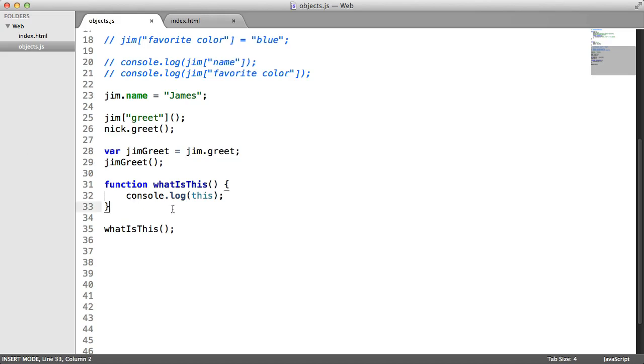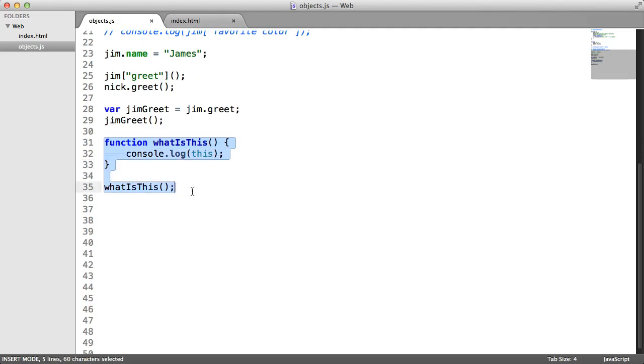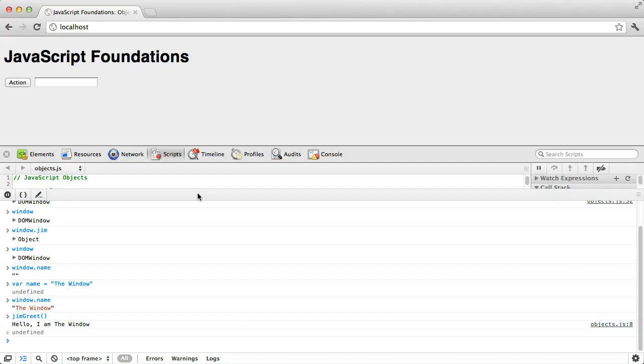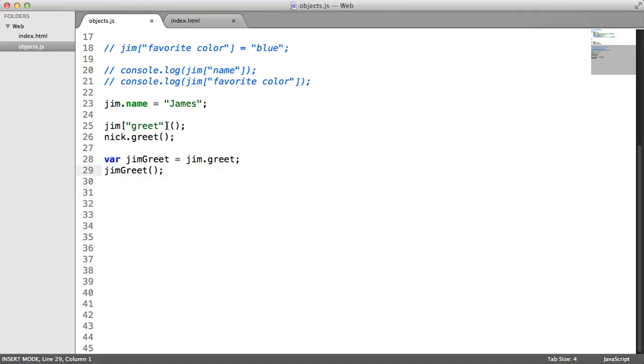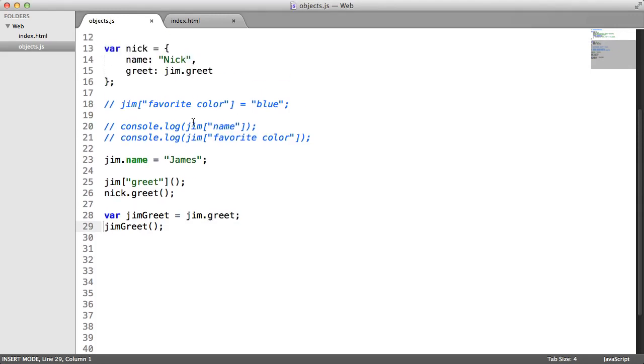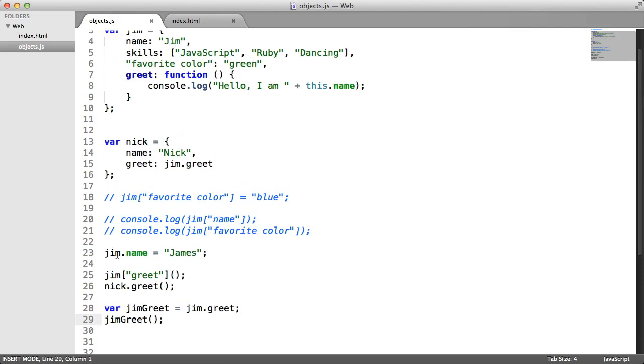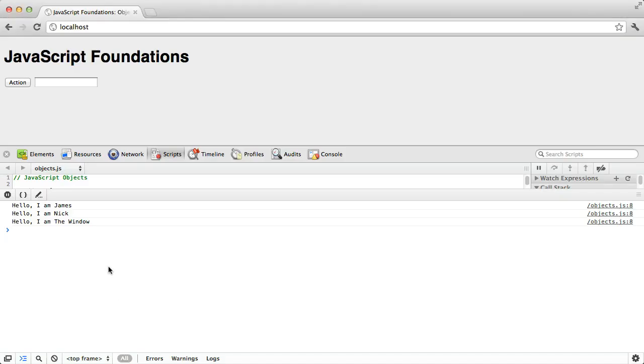So here's one thing we could do. Let's remove what is this. We don't need this anymore since we explored what this is when calling a normal function. So if we go back and we refresh, we can see we have three different things. First, we have hello, I am James, which you'll remember is for Jim, where we assigned .name here, so we can see that it gets the latest version of this .name, which would be gym.name in line 25's invocation of greet. And then we get Nick's greeting, which is hello, I am Nick.